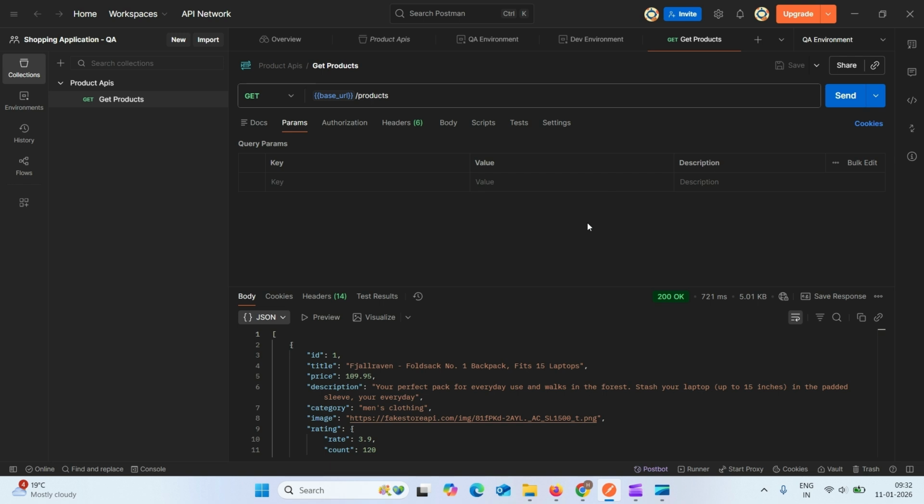As a QA, whenever we click on this send button, it means we are sending a request to the backend. So you should know this much if you're a fresher.